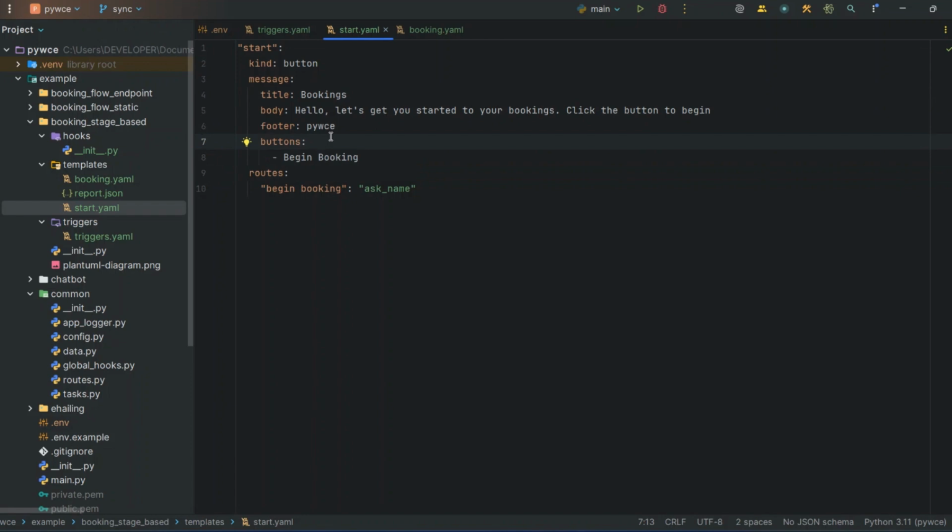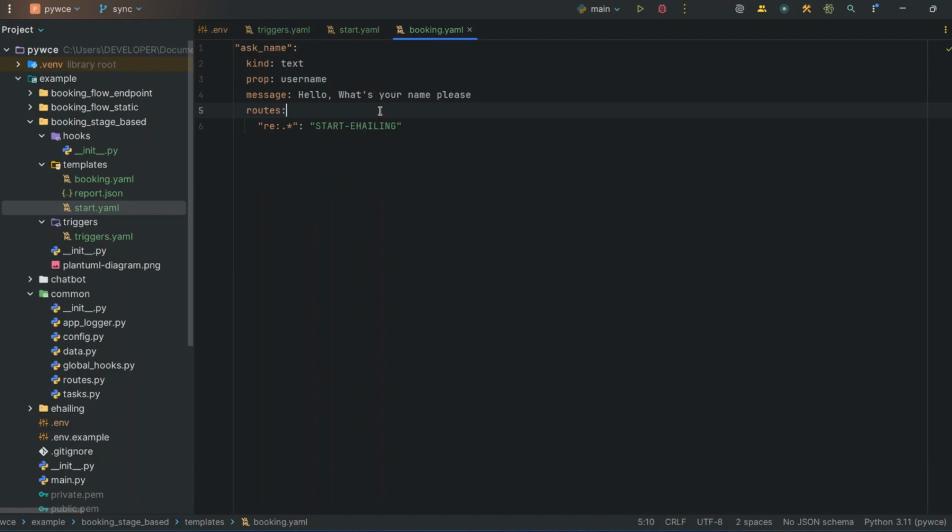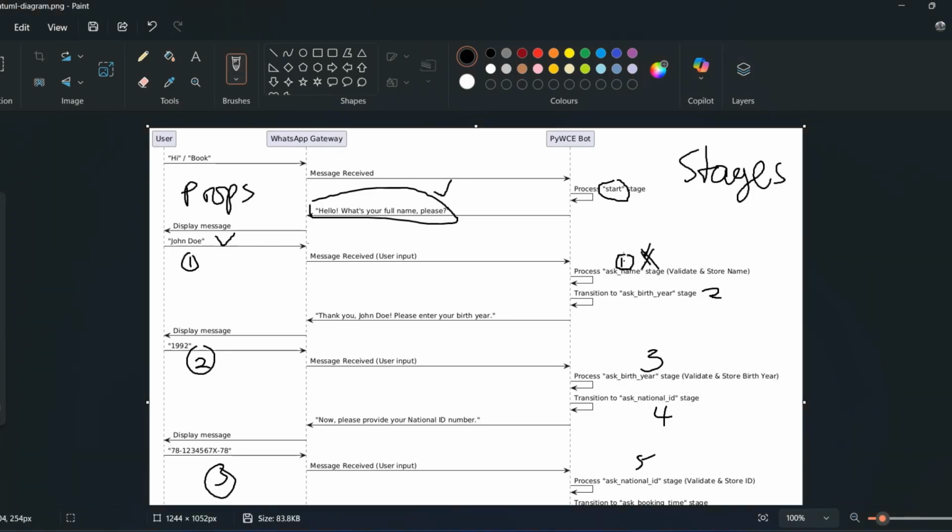So for the start stage, this is it. You're done. We go from greeting a user. When they click a button, they come here. When they click begin booking, which is the button that will show at the end how it is rendered on WhatsApp, they come to ask name, then ask username. So that stage we can say is completely done. You've named it exactly as it is on the requirements.